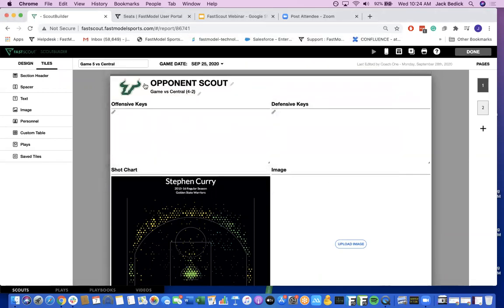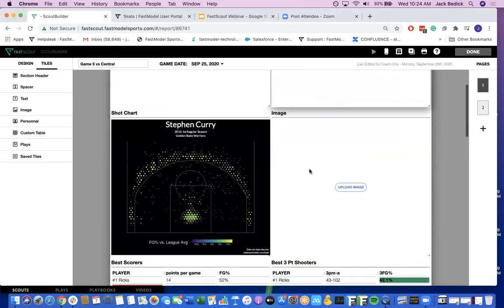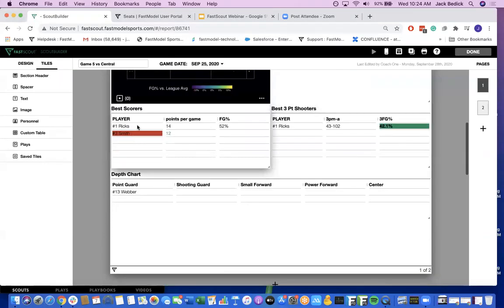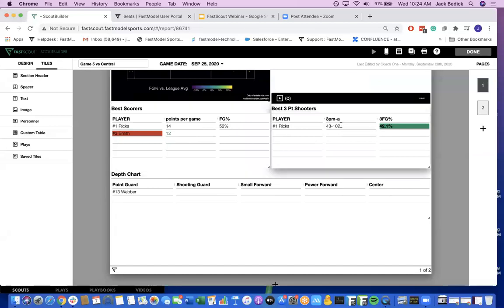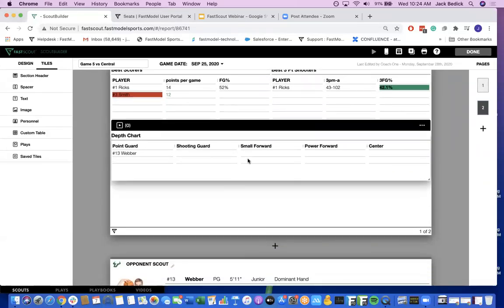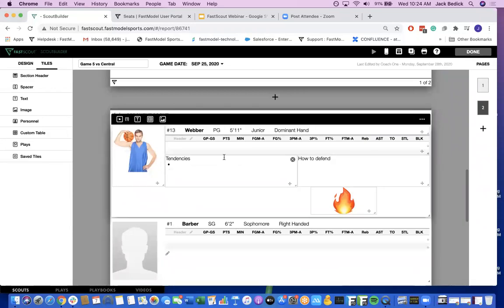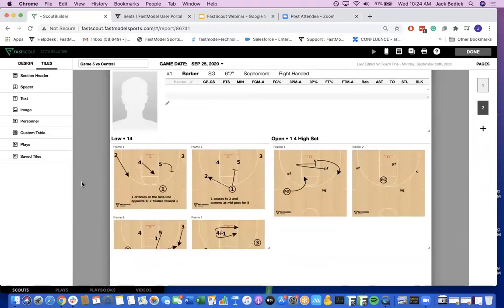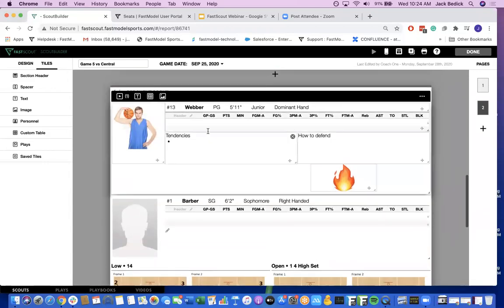Easy enough. You can put in the opponent's information there. There's an offensive and defensive key section. I had a shot chart that I tracked, but I can upload a custom image if I like. Here's best scorers and best 3-point shooters, so you can track who's scoring the most, what they average, their field goal percentage, and how many 3-pointers they've taken during the year. There's a depth chart just for the opponent, and then personnel breakdowns, maybe top plays that the opponent runs as well.